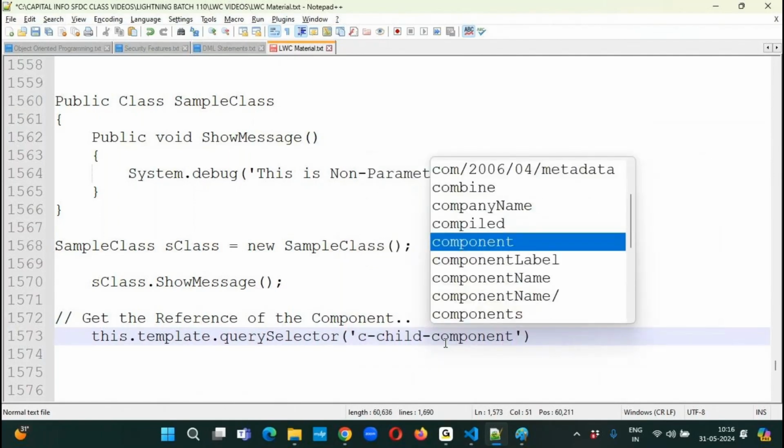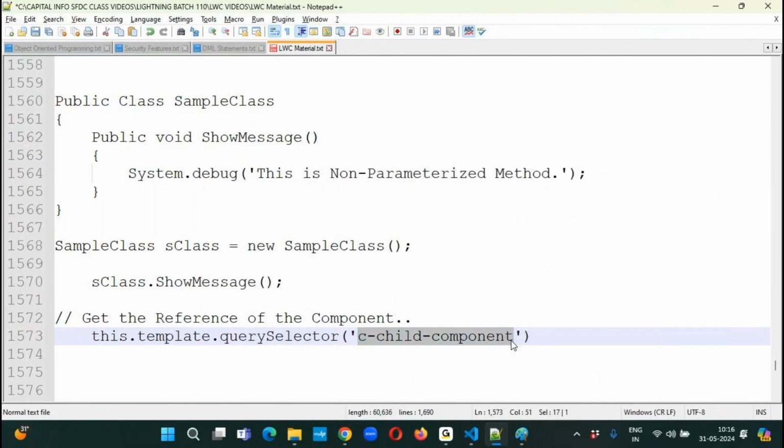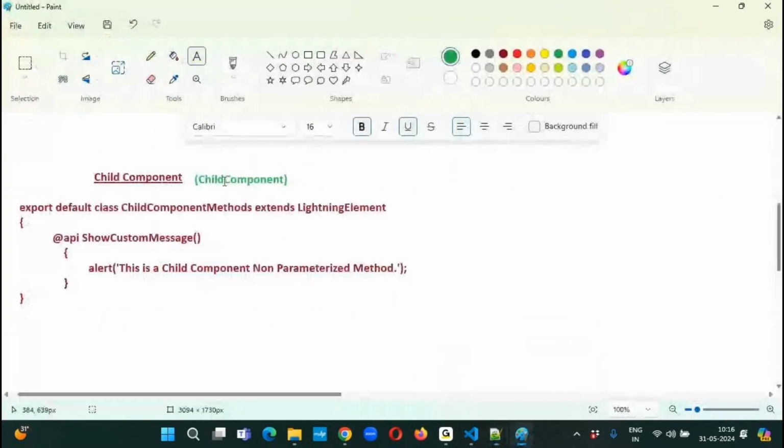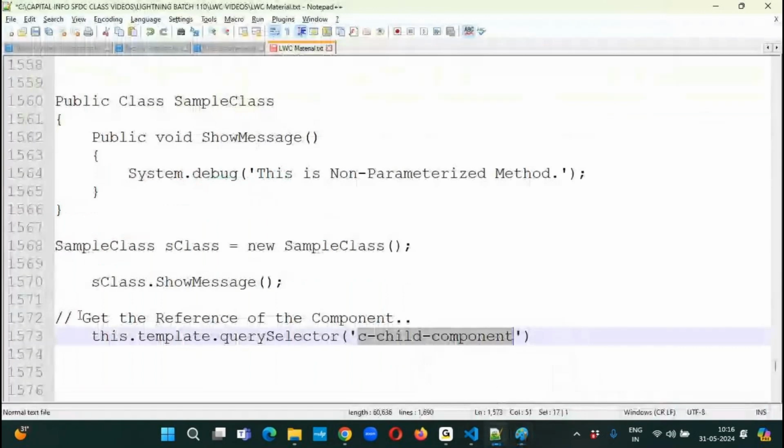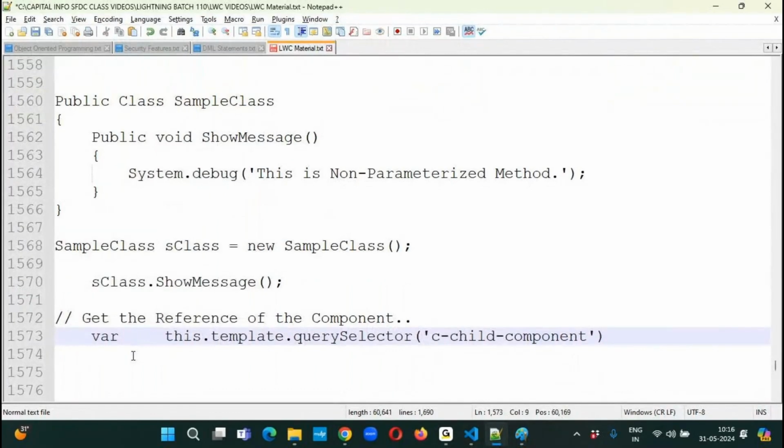We can give that component name in the form of kebab case format because I have given the child component name as what? Child component over here. So now we can store that reference inside a property here. That means variable, where? child reference.